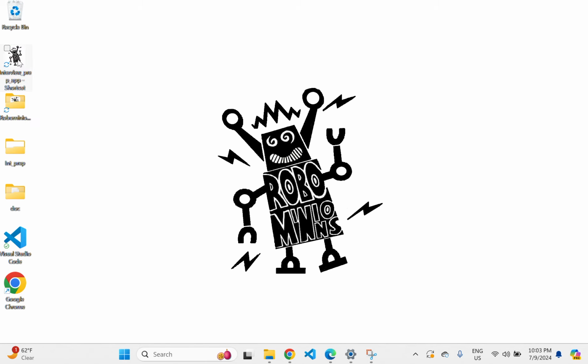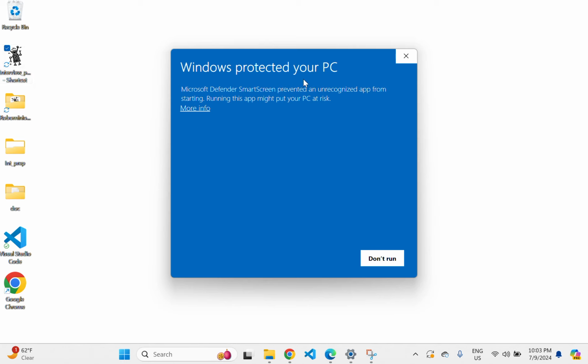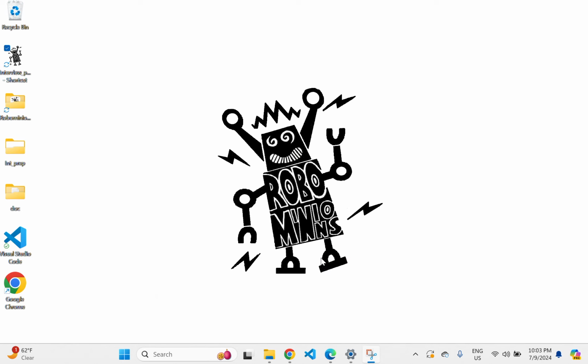Okay, so now please double click on the app shortcut. You get a Windows protection message. Please ignore it, click more info, and then click on run anyway. So it will take a few seconds to run. Please wait.